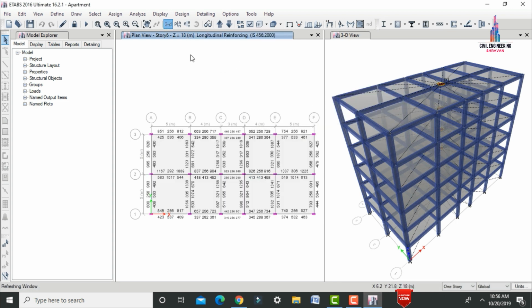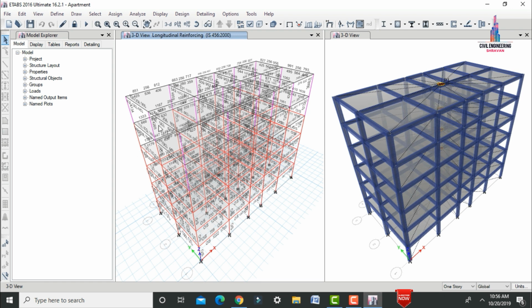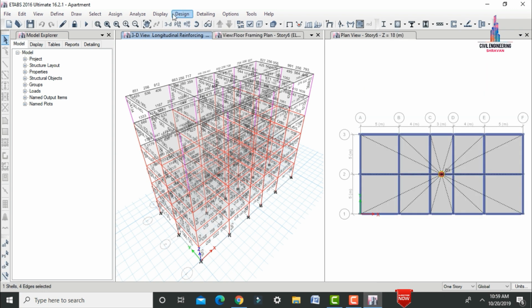So click on 3D view here. This is the 3D view for this respective section. It will consist of your reinforcement values for the respective beam section and column section in this 3D section. Again, we have to select the design here.